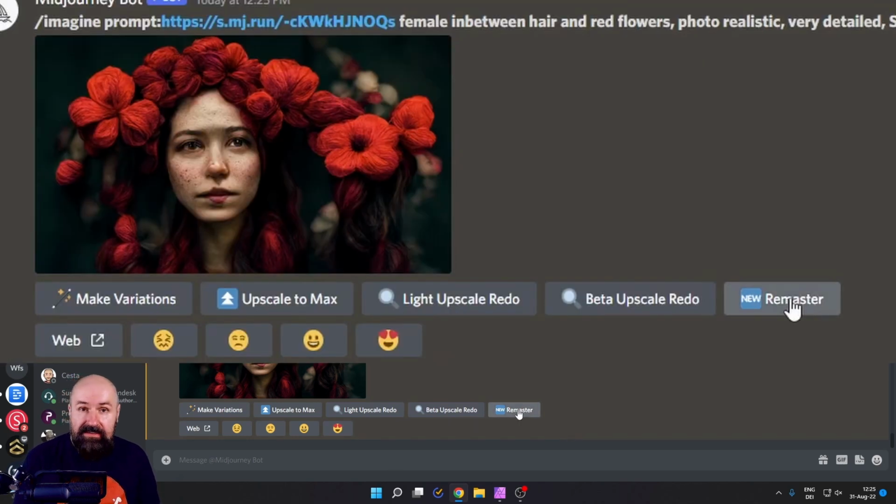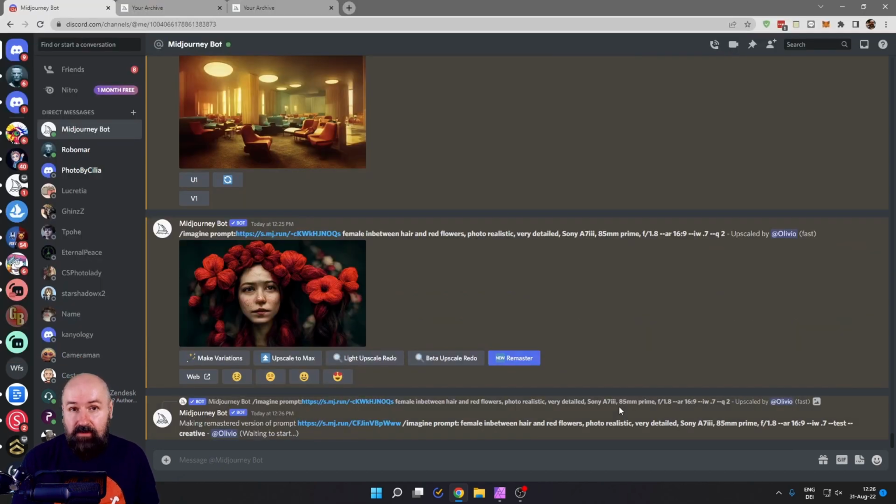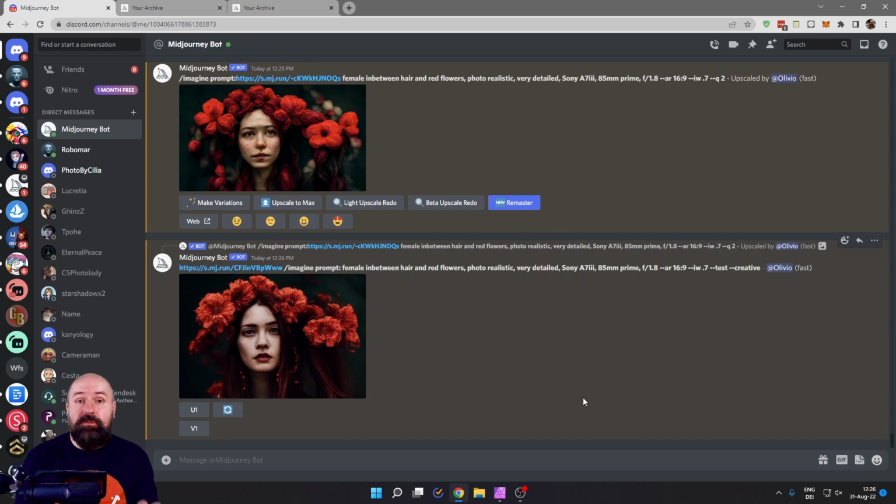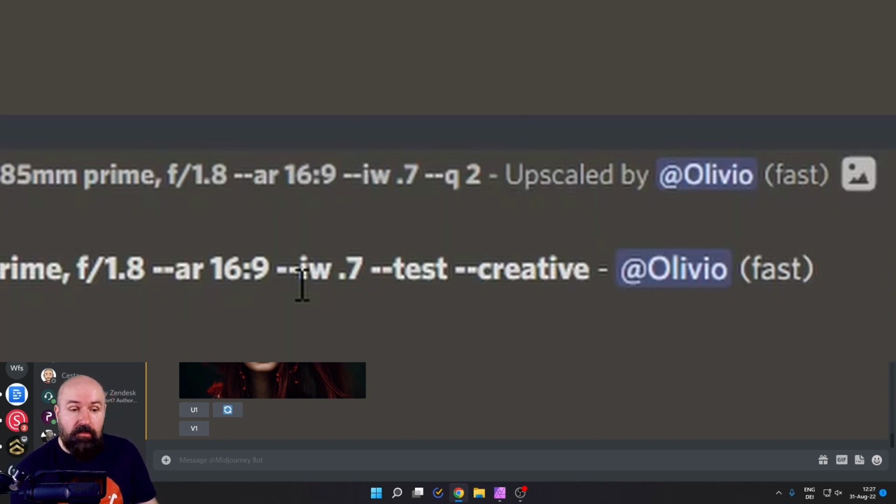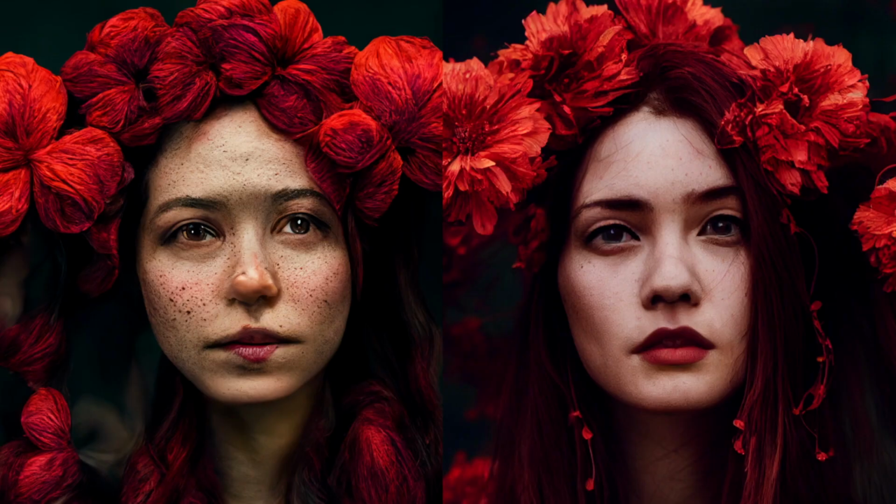Now here on the right side, you can see the remaster button. Click on that and it will start rendering it with the new tag. Once this is rendered, there are several things to notice about the new version. First of all, when you look at the prompt, then it's using --test --creative. So this means you get a lot of variation in there and the result will often look very different from your original image.